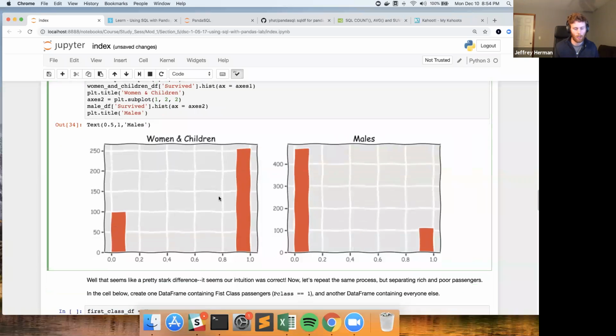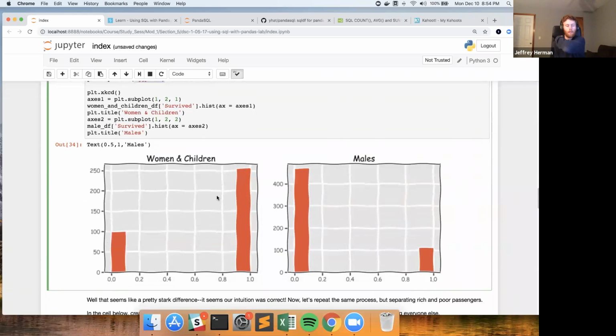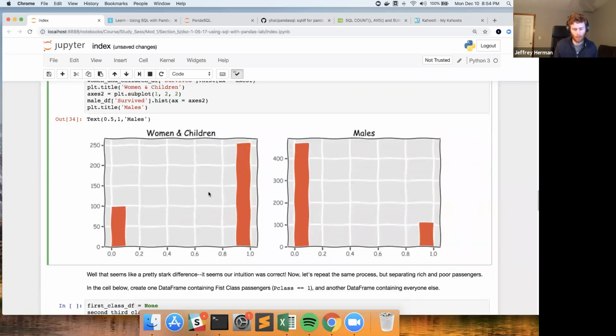So any questions so far? All good. Good deal. So yeah, summarizing it, women and children survived at a higher rate than males.